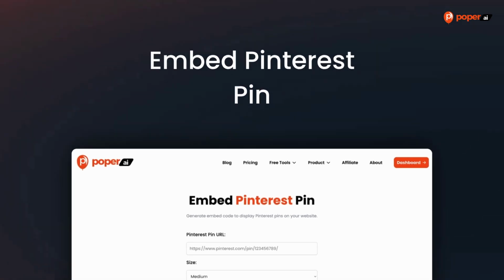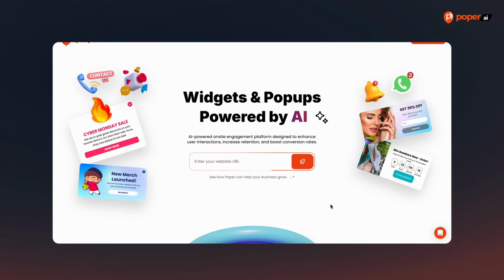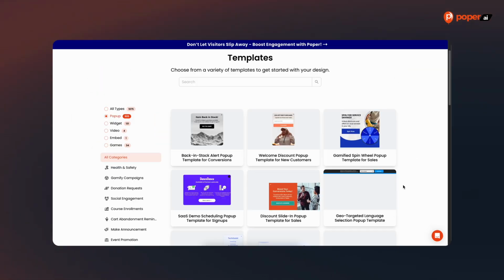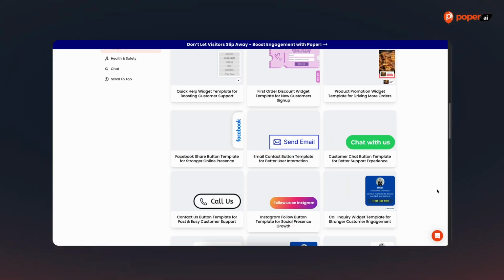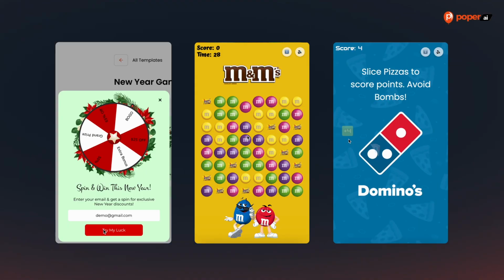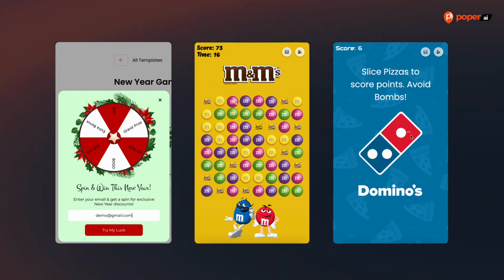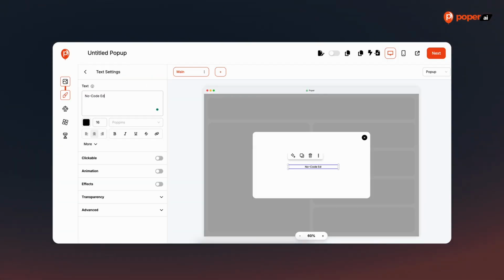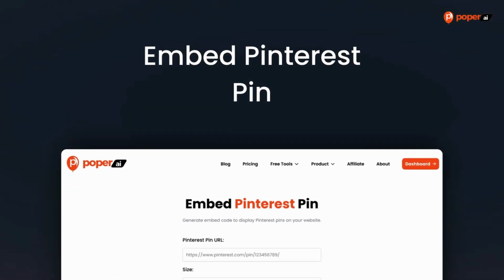Popper is an AI-powered on-site engagement platform that helps you build high-converting pop-ups, widgets, and interactive gamified experiences, like Spin the Wheel, Candy Crush, Fruit Ninja, and more, no coding needed. Now let's explore the Embed Pinterest pin.